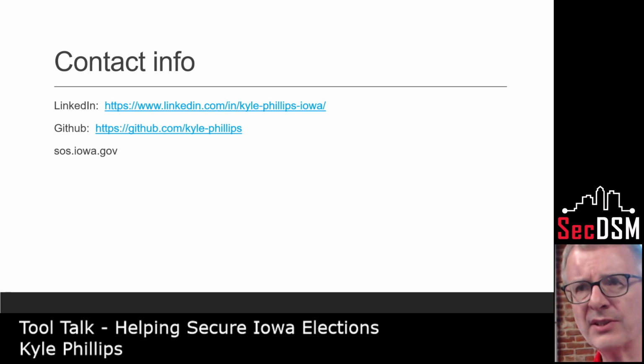I don't think anyone's going this year, but this is just my personal opinion, not the opinion of the office, that this really needs to be a cooperative effort between security researchers as well as election officials.